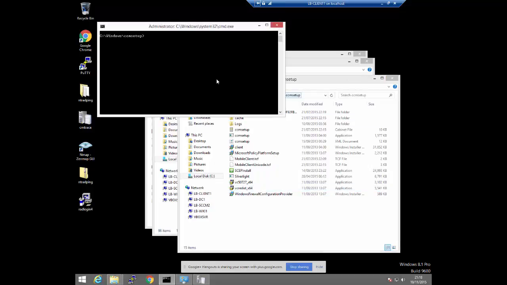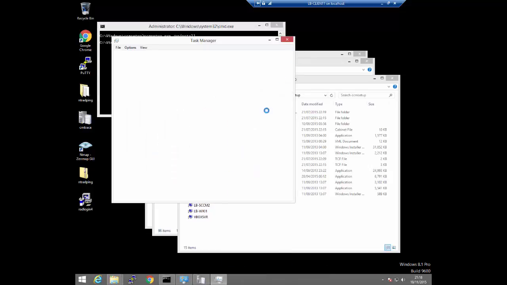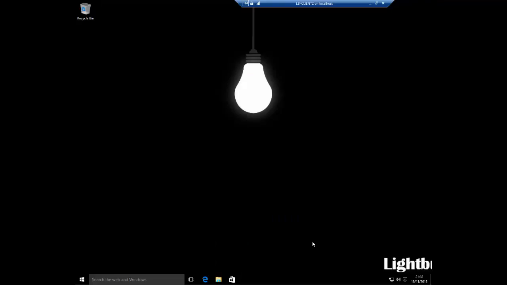So here's one other important thing to notice. Let's go ccmsetup.exe /uninstall. And go client. Okay, here we go. We have a client device here.